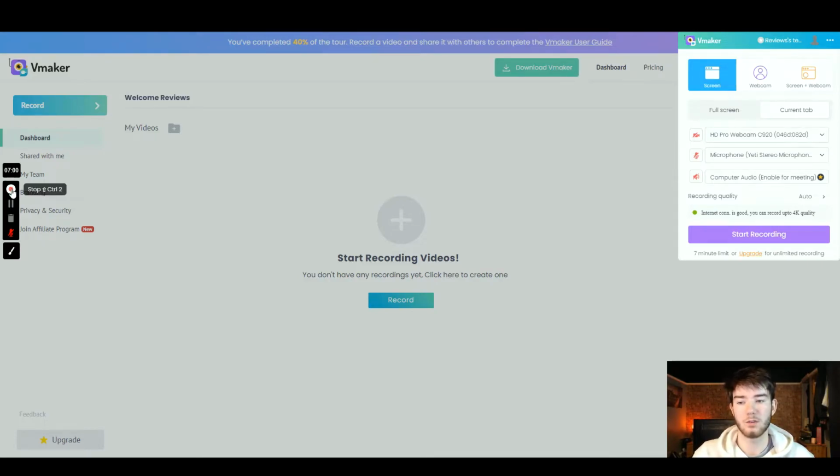Right below that, you have your stop button, you have your pause button, cancel button, and your mute or unmute button. Right below that, you can choose to draw, however, it is behind the pro paywall. So I'm just going to go ahead and record a quick video just so we can see how the rest of the software works within its interface of saving videos.